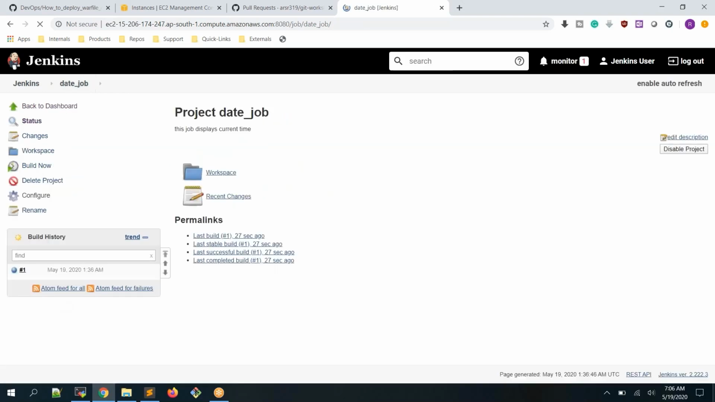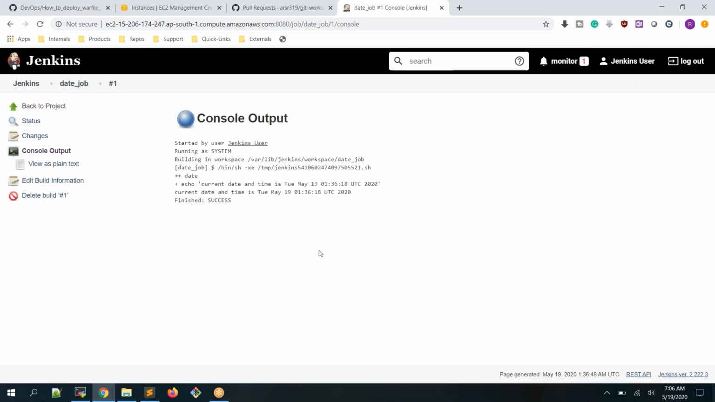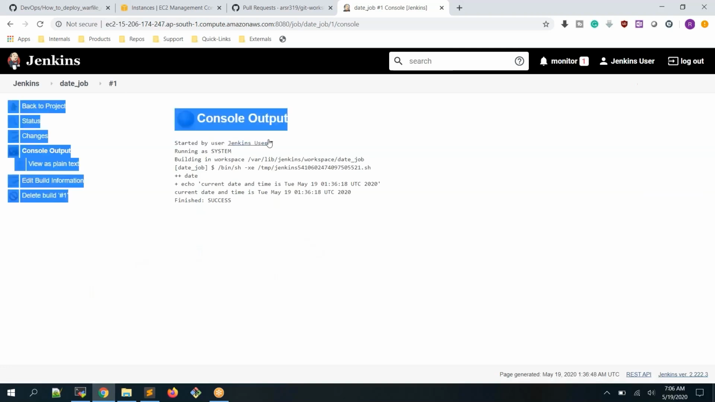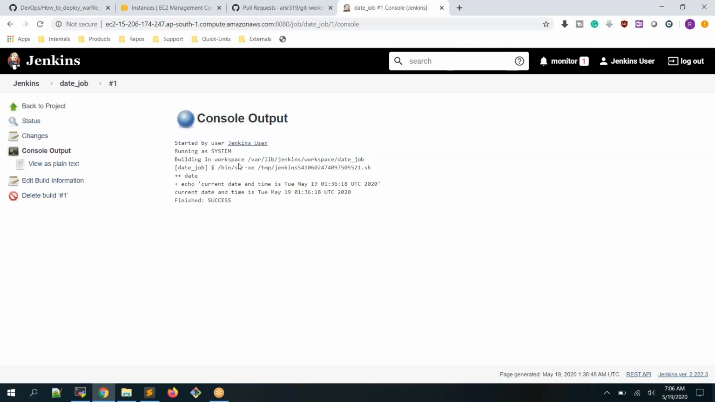At the same time, if you just click over here, it takes you into the console output. Again, it is run by the Jenkins user and built in workspace so and so, and again it created a new .sh because we are executing it as a shell, and this is the command. And you can see here current date and time, it is 1:36, because it is going to execute on the particular system which you have specified. In our case, it is executing on Jenkins server itself. So whatever Jenkins server date is showing, same thing it is going to show you.